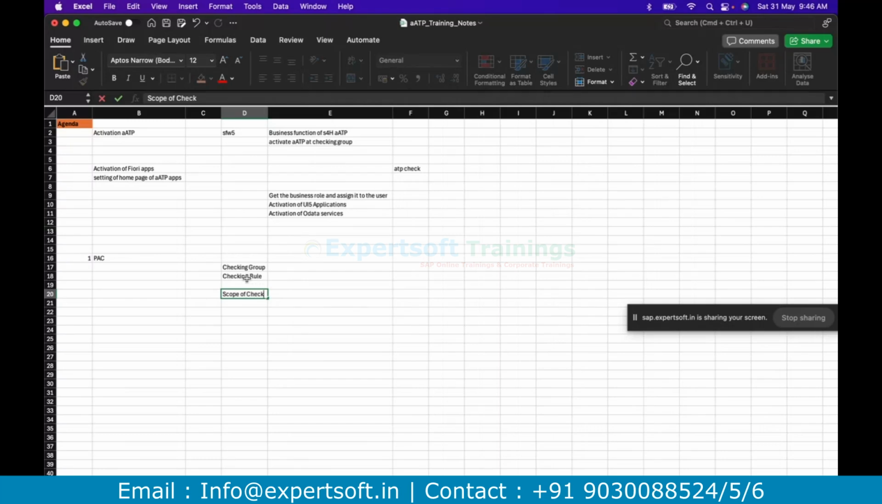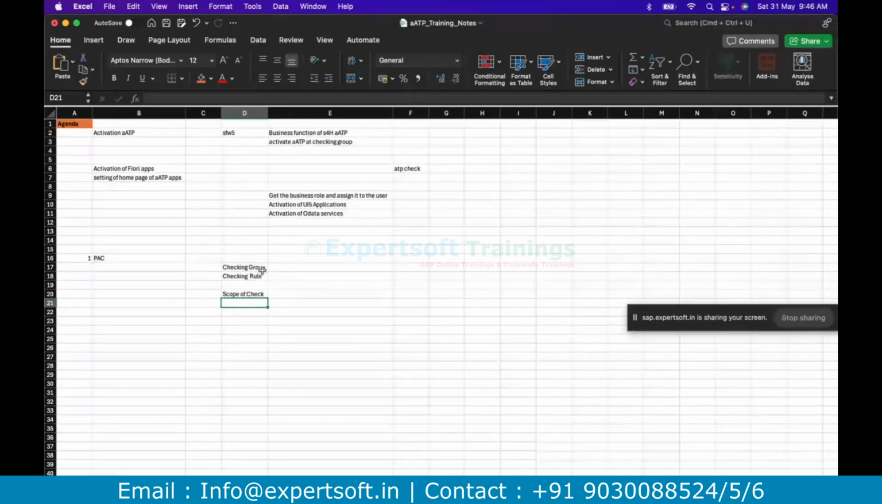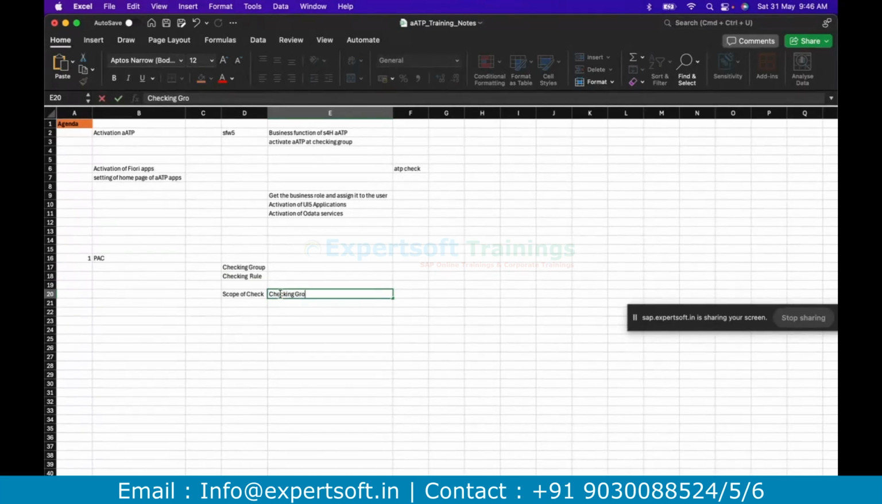Are you guys with me? Yes. So Karthik, scope of check is a combination of checking group and checking rule, right? Right, exactly. Once you have the checking group and the checking rule, with the help of these two, we are going to decide the scope of check. It's checking group plus checking rule. This is where you are going to tell whatever receipts I need to consider, which stock I need to consider. All those details will be there. Clear?